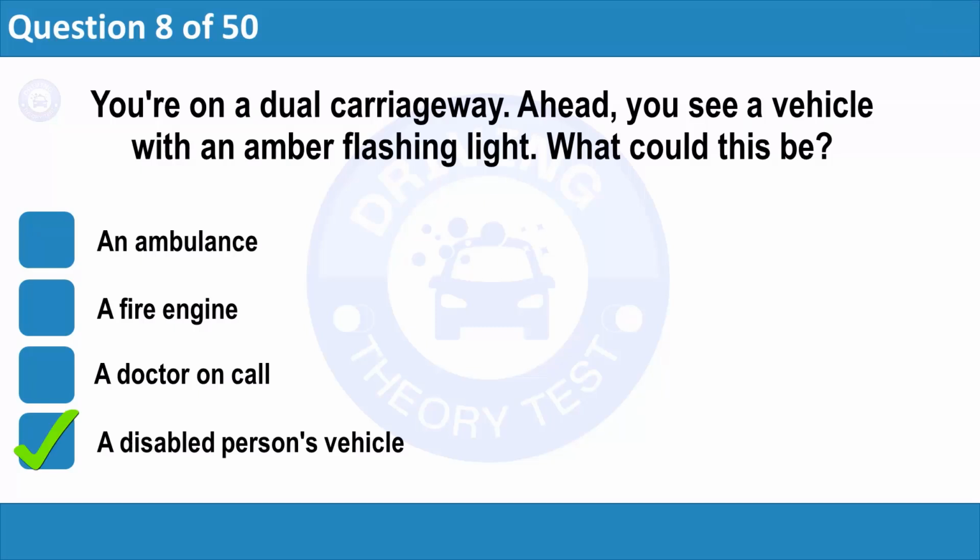An amber flashing light on a vehicle indicates that it's slow moving. Battery-powered vehicles used by disabled people are limited to 8 miles per hour. It isn't advisable for them to be used on dual carriageways where the speed limit exceeds 50 miles per hour. If they are, then an amber flashing light must be used.